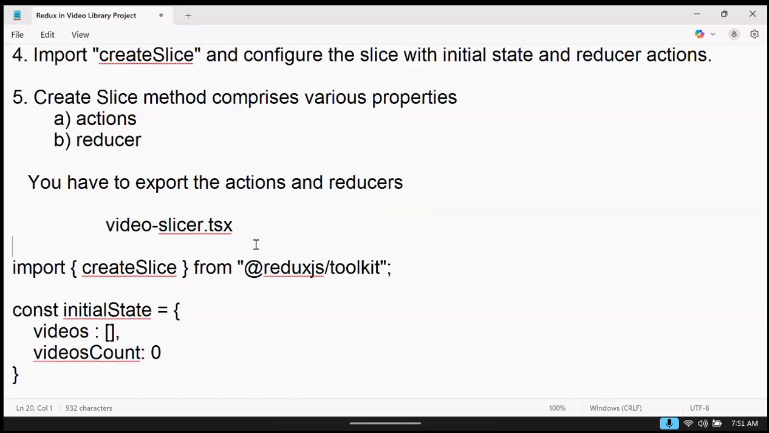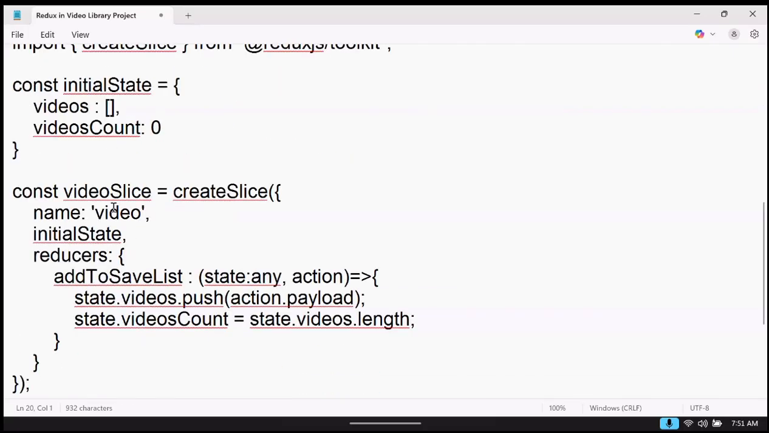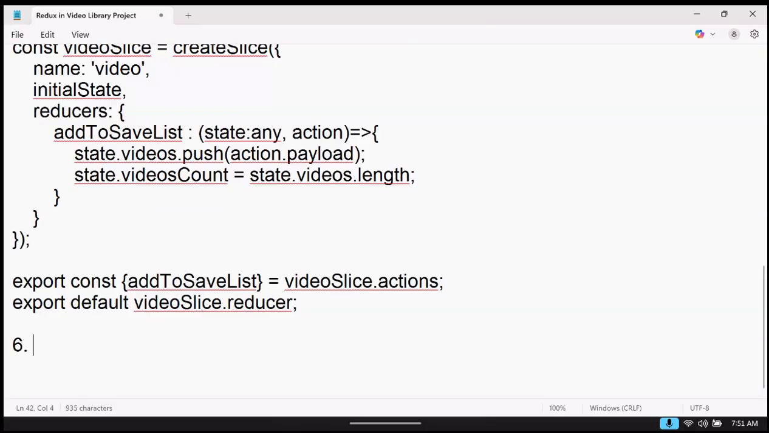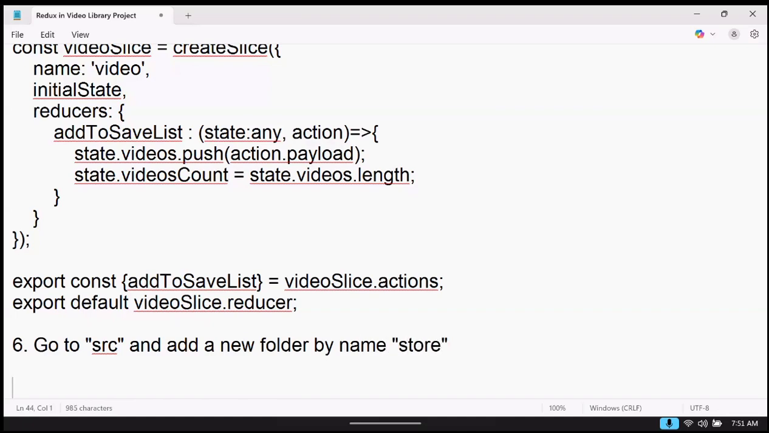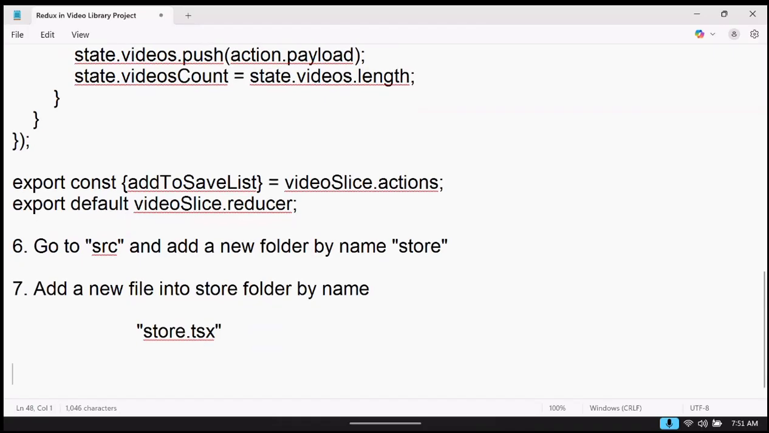Next, what you have to do? You have to use a store. In the store, you have to maintain all this information, data. So the next step. Go to src, and add a new folder by name store. After that, you have to add a new file into the store folder by name store.tsx. You have to add a store.